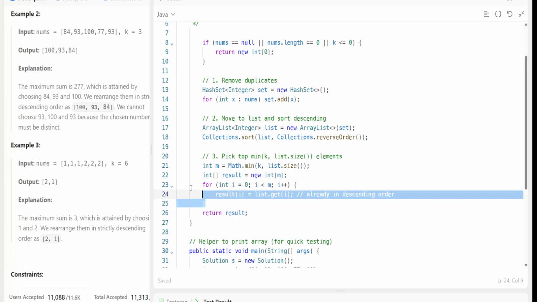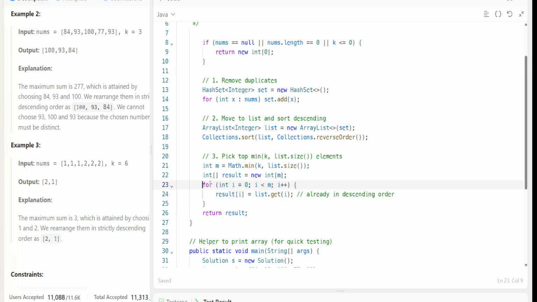Okay, and over there just make a loop. As I told you, we will make the loop, and you will get all the elements, and you will keep them somewhere in the result, and you will return it here.